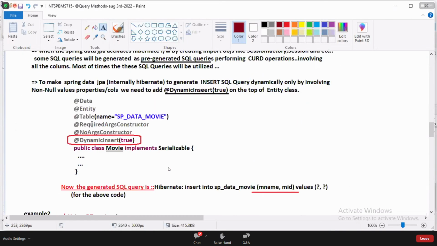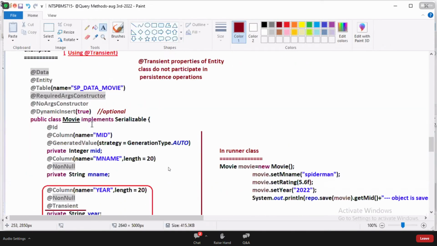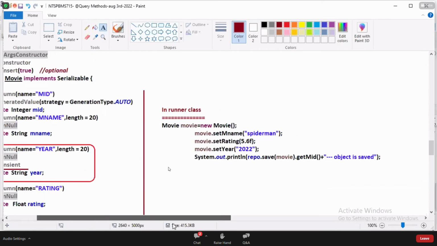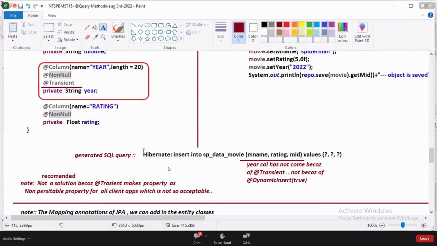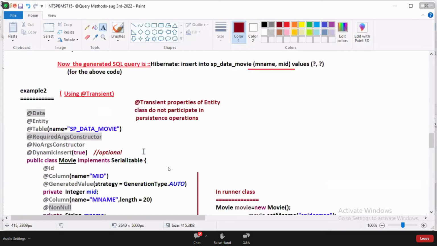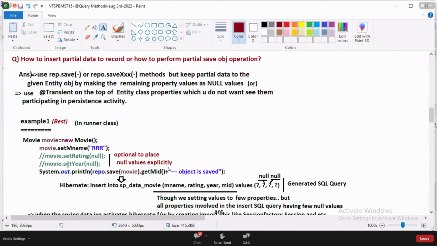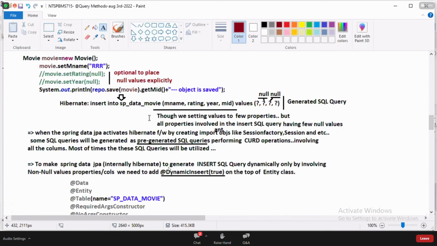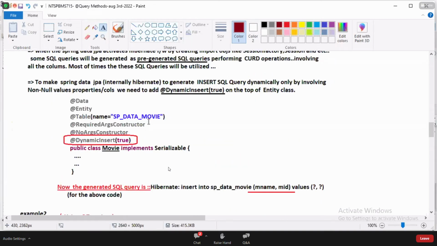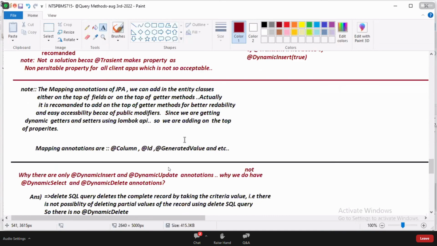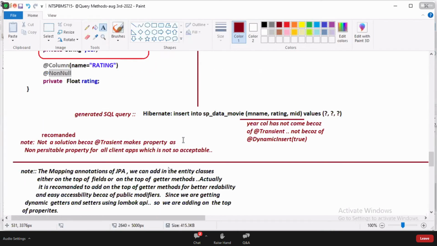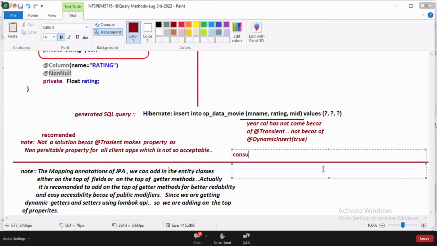But don't use transient. Transient is good but not great. I hope you are convinced, my dear. Okay. Putting null values and going for dynamic insert is good, right? Conclusion I will give here.